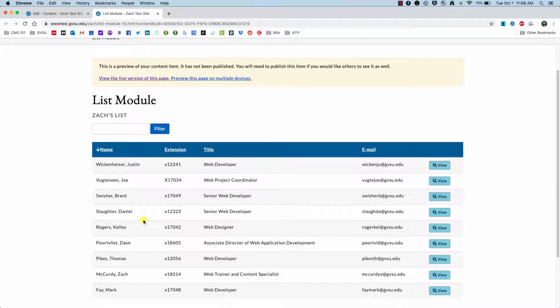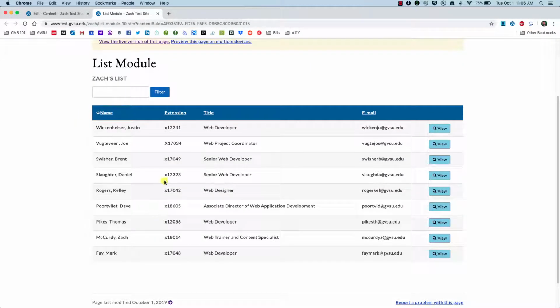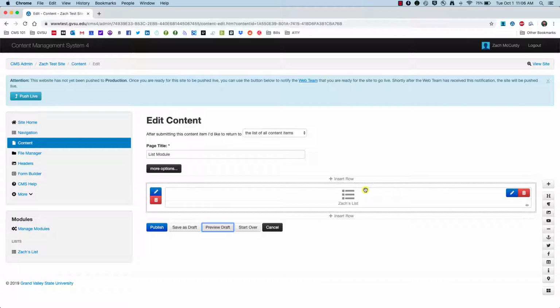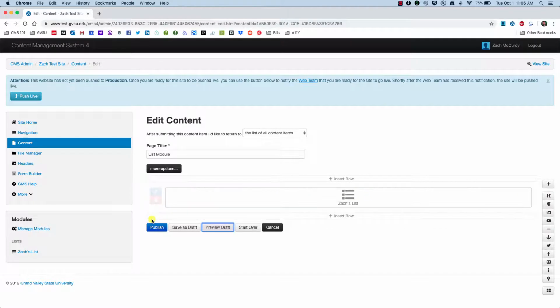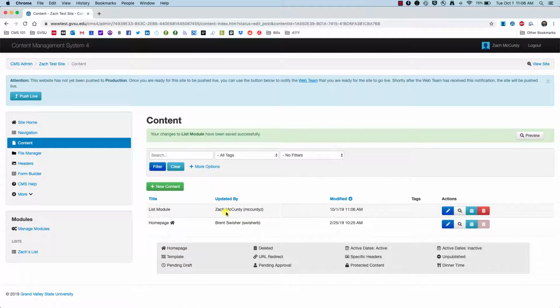You can see it took that list that we had in our spreadsheet and has now made it into the page. So one of the things I noticed right away is that it's sorting descending for the name as opposed to ascending. So we'll want to make that change. Let me show you how to do that. So now that we've added that list into the page, I'm going to click Publish. And now that page is all set, with the exception of changing the sort order.